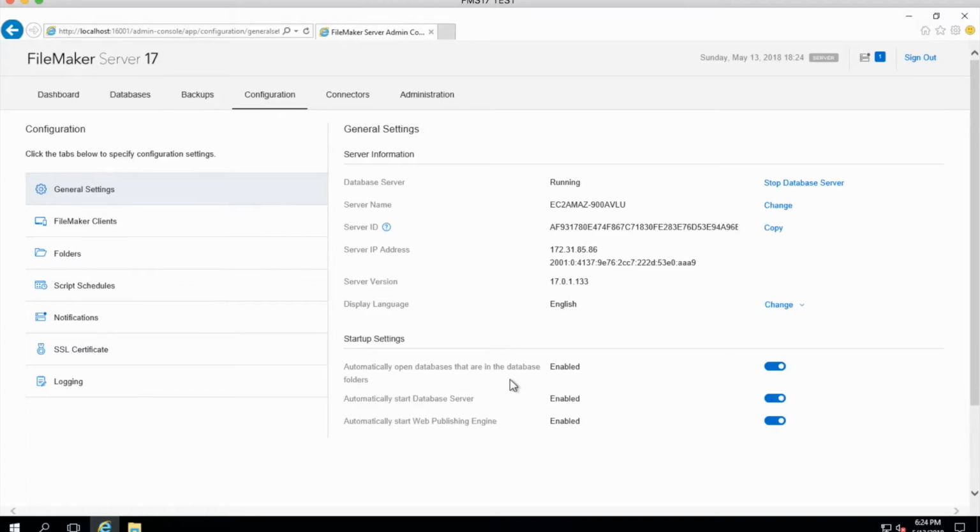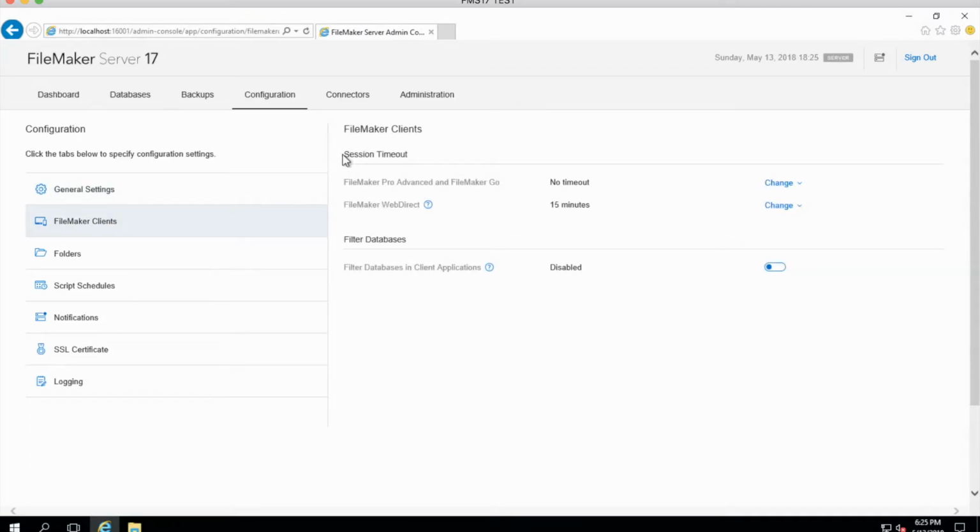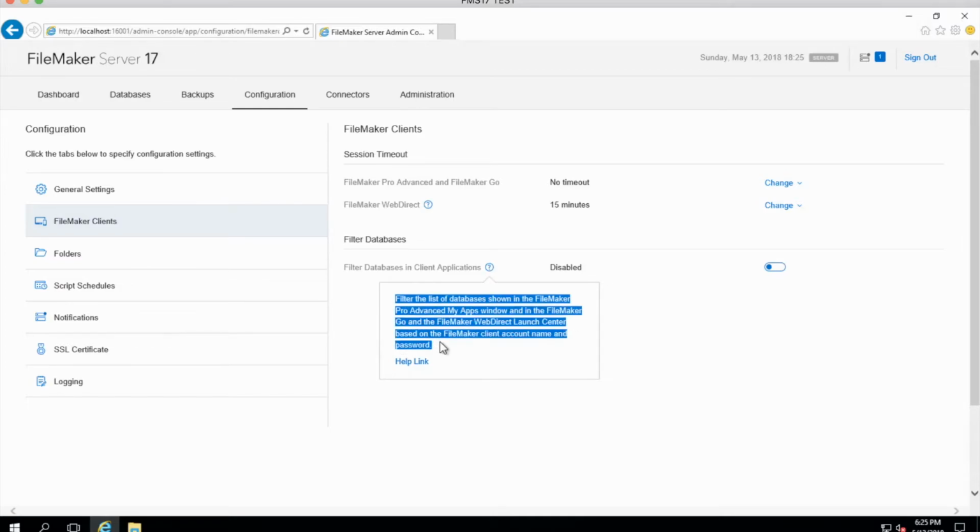The configuration tab is, of course, where you're going to do a lot of your settings. A lot of these are similar to what you would have found in the dashboard in the old admin console, or buried underneath either the general tab or the database server tab on the old admin console. So you've got your general settings, being able to stop the database server, rename your server, whatever you need to do here, automatically start services settings here. You've got your FileMaker client settings here, your timeouts for Pro and Go and for WebDirect, and whether or not you should filter databases based on user accounts or not. Now, this new admin console, I like it because it's got these little intuitive popovers here with a general description of what that thing does.